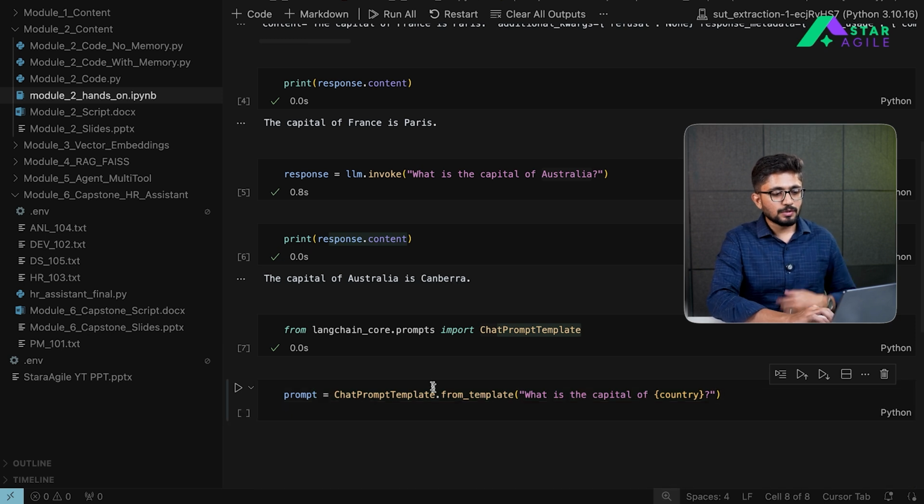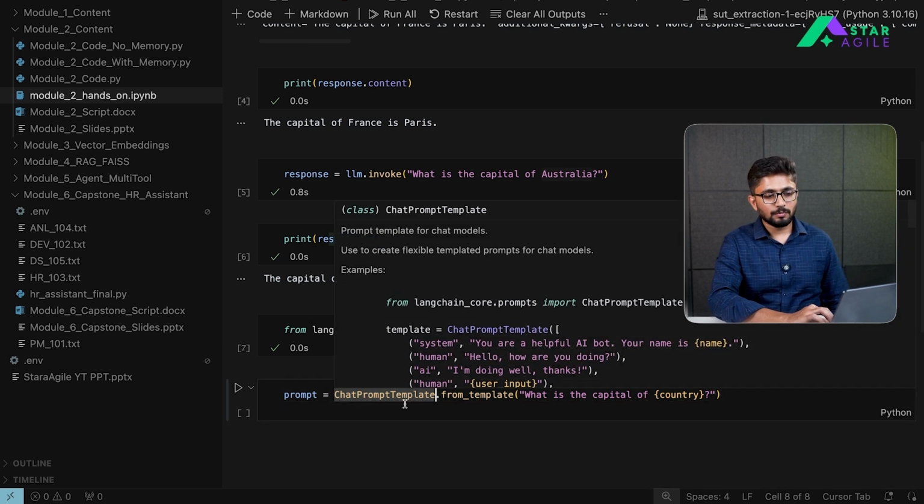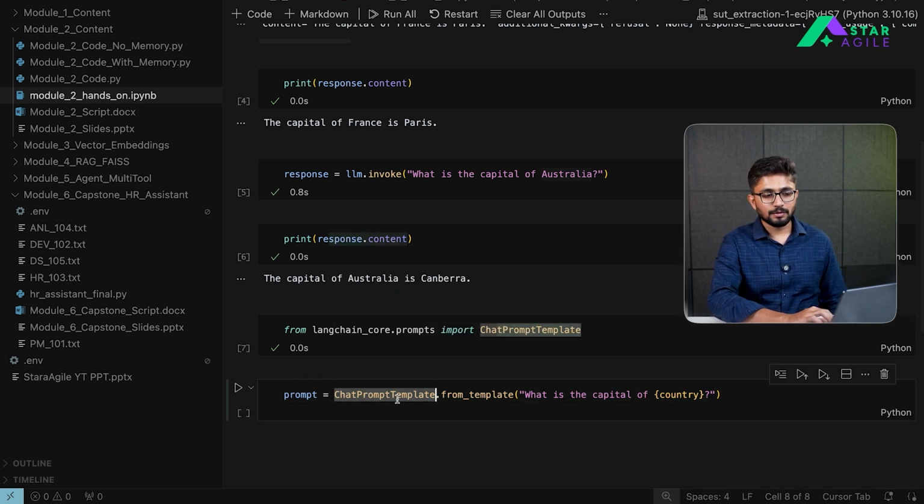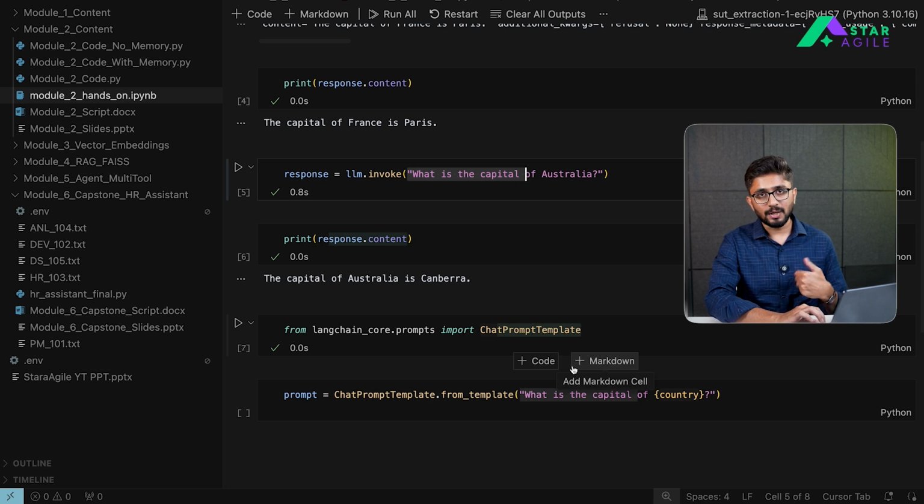So in this particular case, what I have done is I have called the object of the class chat prompt template, and then I have called a generator which allows me to generate a prompt template based upon this particular query. So here you can see I have kept the instruction same. I'm saying what is the capital of, but instead of providing the country name, I have templatized it using a variable. So what is going to happen in this case is that I can now use this template to create the prompts for different countries of my choice.